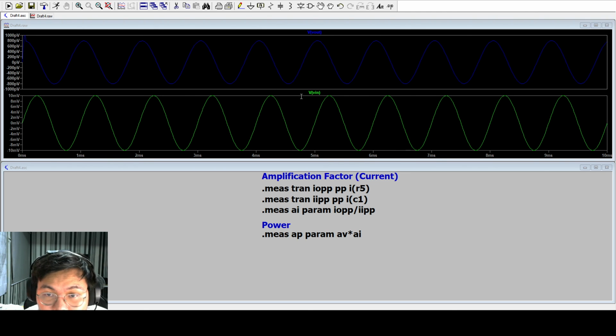Here are the input voltage, input frequency, output frequency, voltage output peak to peak, voltage input peak to peak, the voltage gain, current output peak to peak, current input peak to peak, and lastly the current gain.